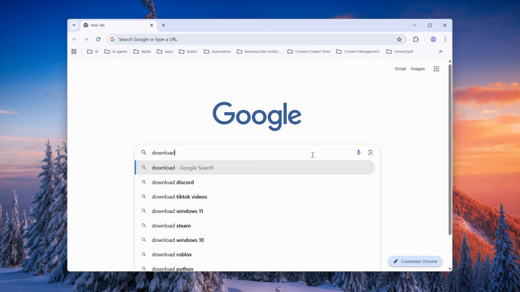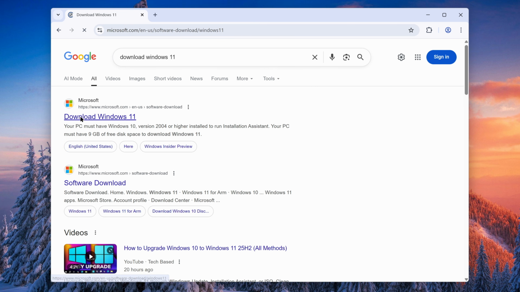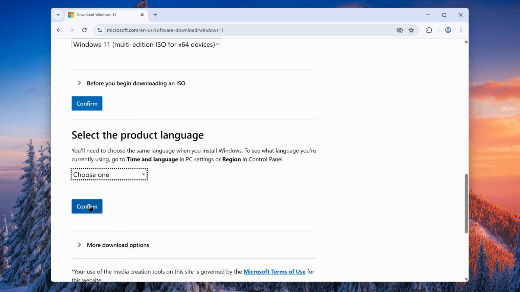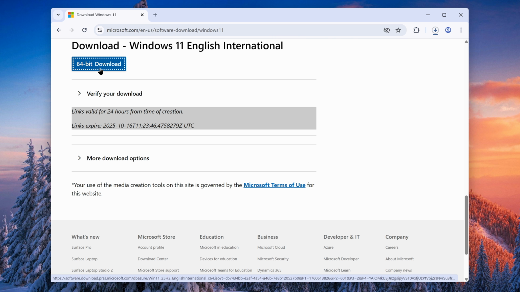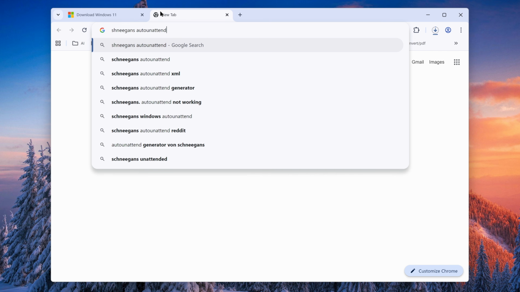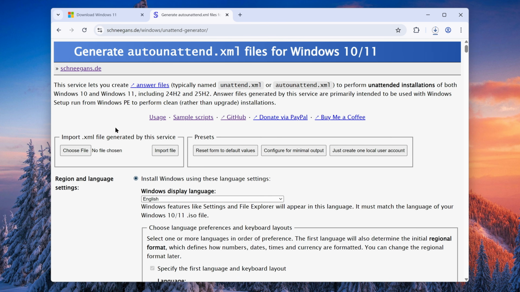First things first, open your browser and search for download Windows 11. Click this link, scroll down, download a Windows 11 disk image. Click confirm, select the product language and click confirm. Now click the download button. We let our Windows image download while we customize it with Schneegen's. Search for Schneegen's Auto Unattended and click this link. I'll leave all the links I've used in the video description.